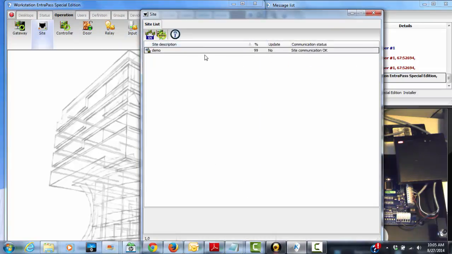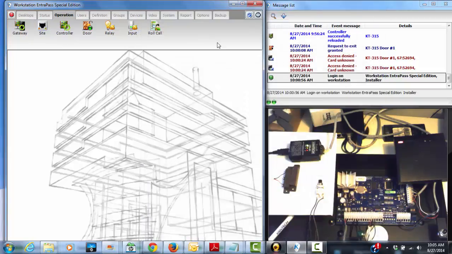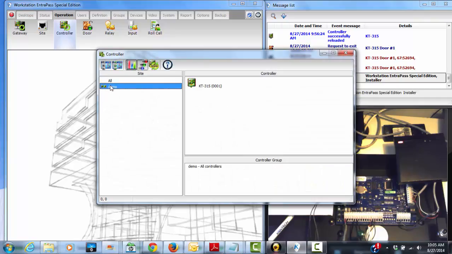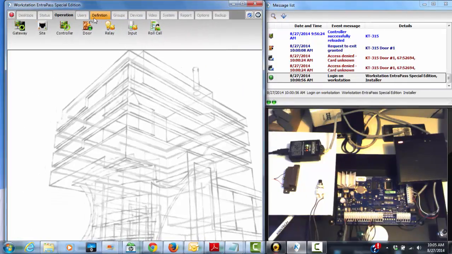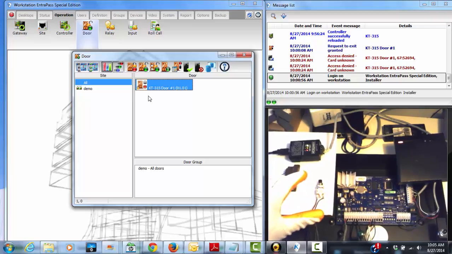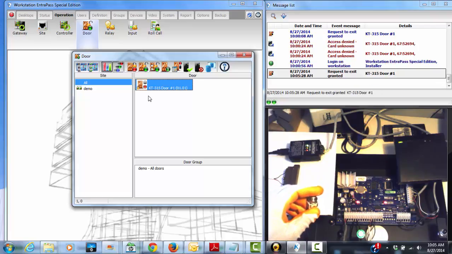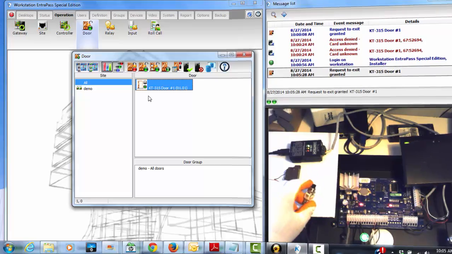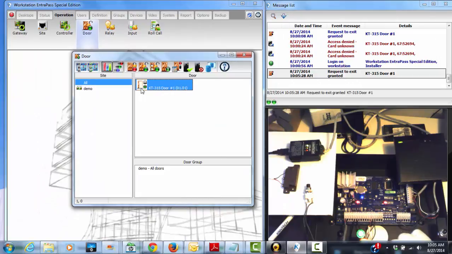In our system right now, we have site communication okay. We have controller okay. We have a KT-315. We're using one door. If we go to operation door, we have one door, and we can test our equipment in there. We have the exit button. If we press that, we can see the door is unlocked. Since we're using an LED to simulate the lock, we saw the LED was on.